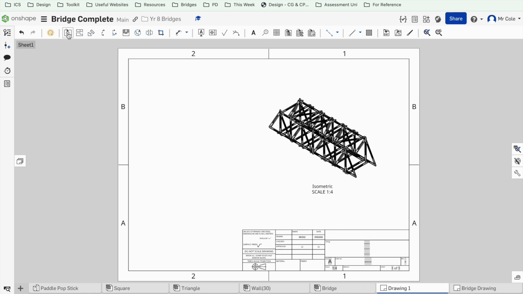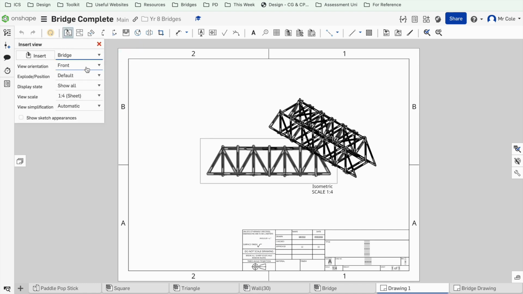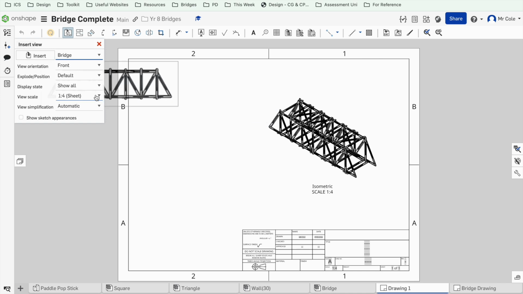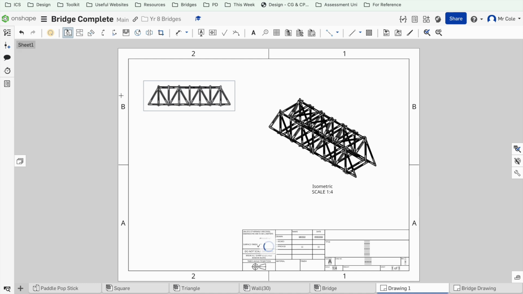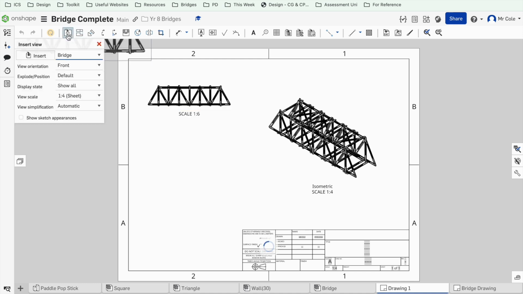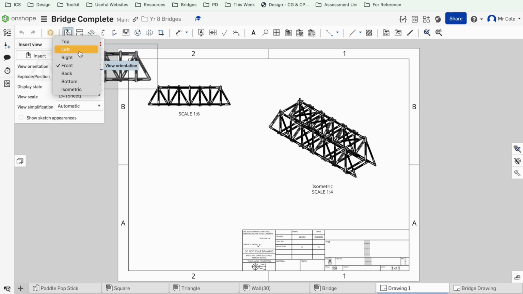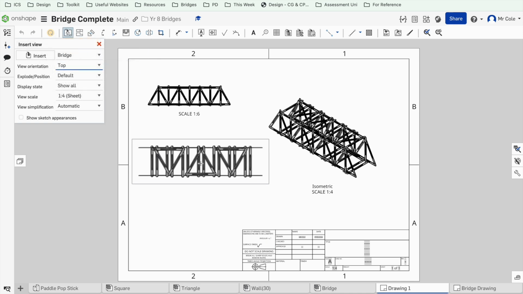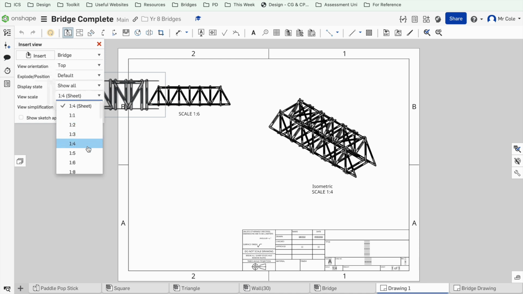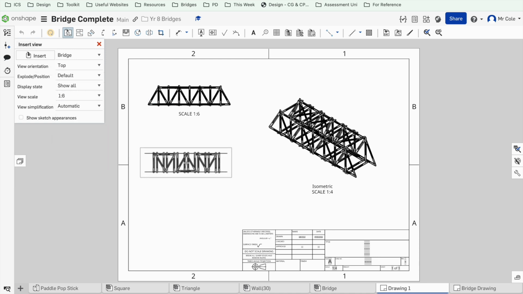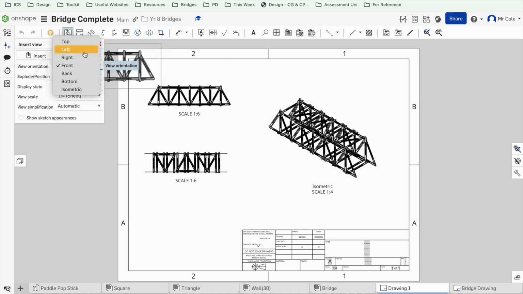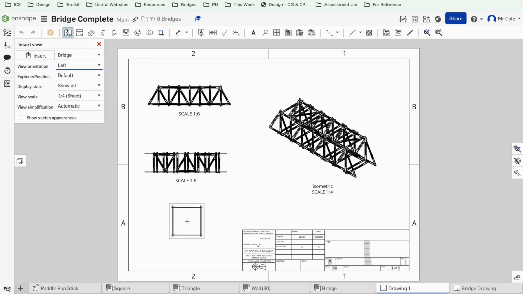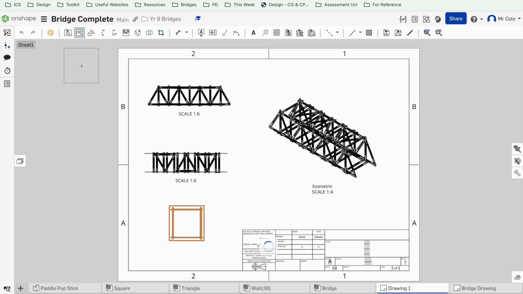Now, we can insert more views. We can go, I always like a front view. We might make it a bit smaller. We might make it a 1.6. We can insert a top view. That way I can see that you have thought about your roof. We could also make that a 1.6 view. And then maybe we can show a left or a right. That way I can see that you've got a clear space within your bridge with no reinforcement.